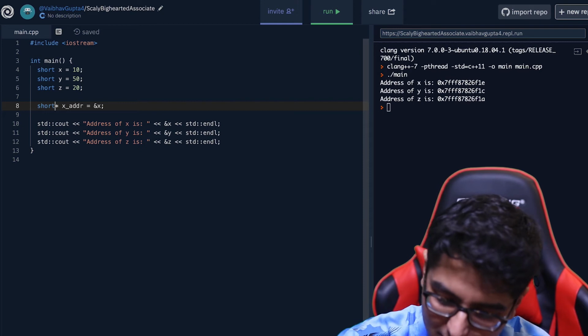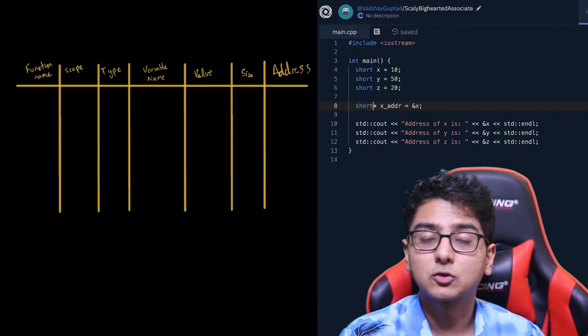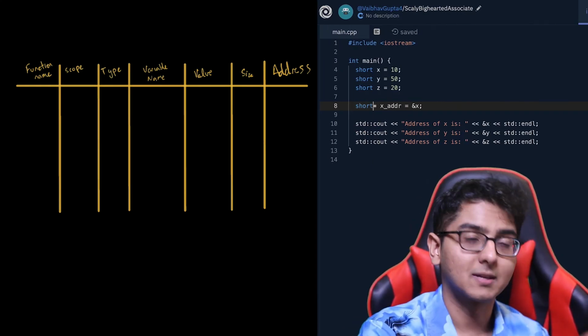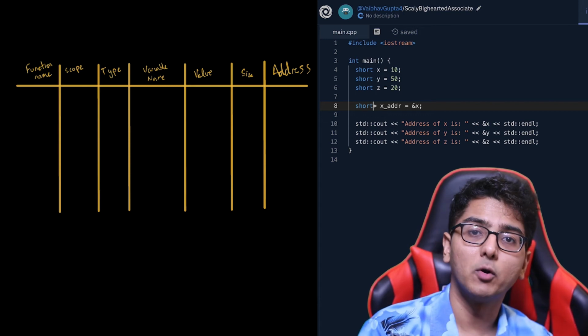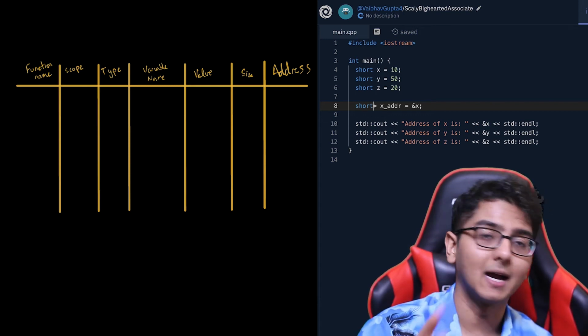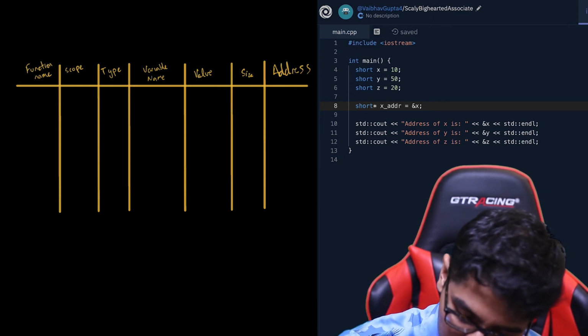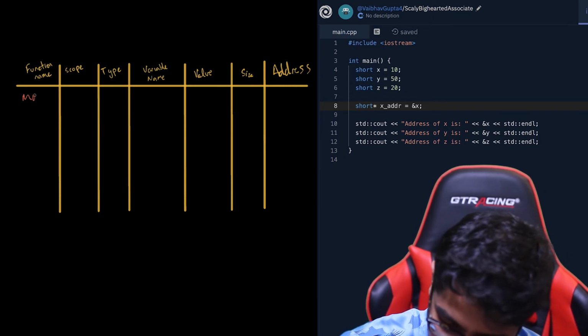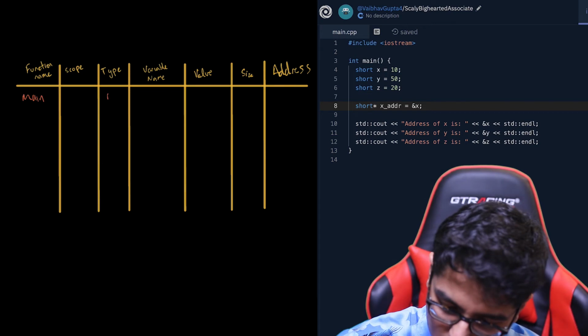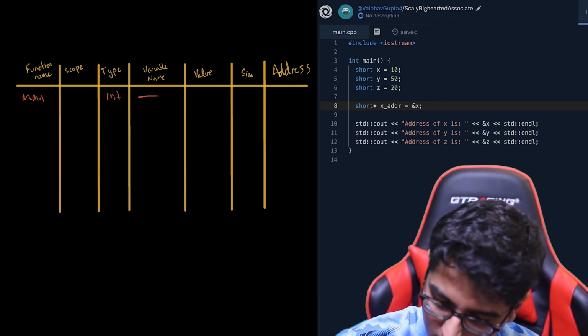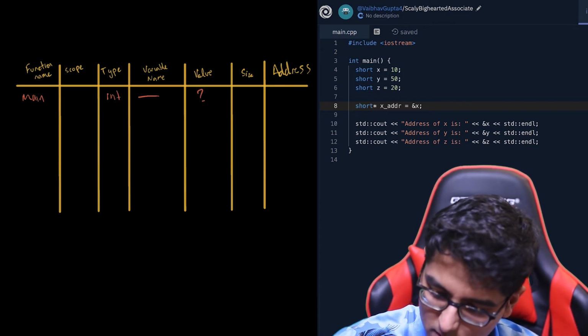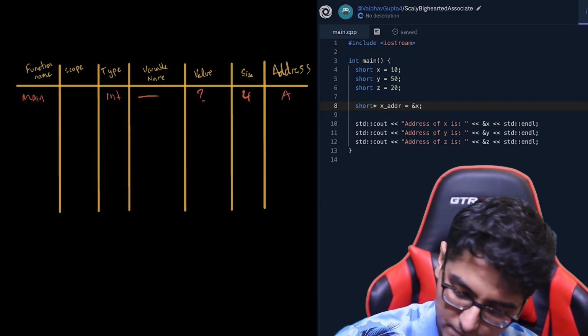And let's look at why this is important. Now let's try and fill out this memory table for this type and think about why it's important for a pointer to also have a descriptive type attached to it. So we're going to go ahead and do what we've already been doing for a while and speed this up. Main, int, no type, value unknown, size of 4, address of A.